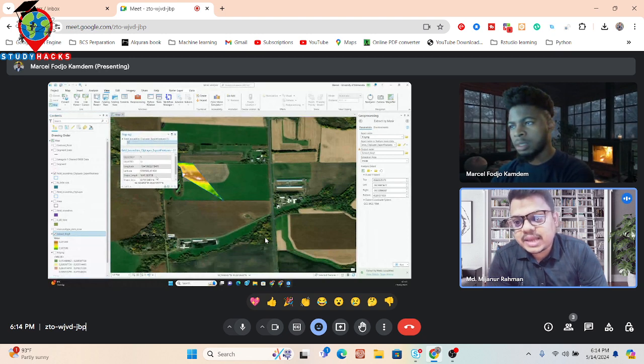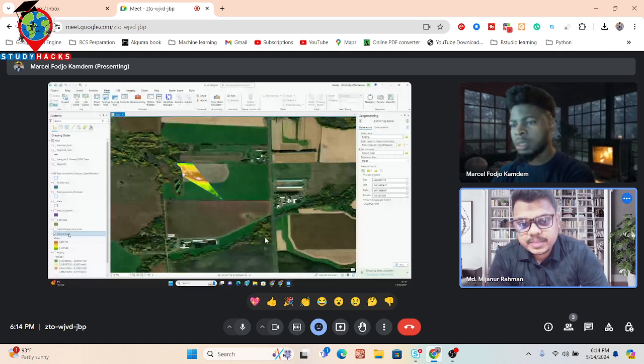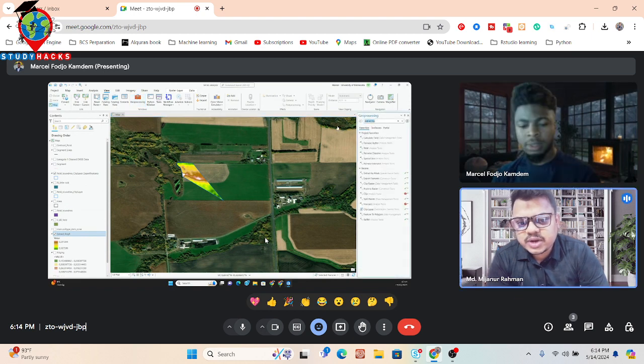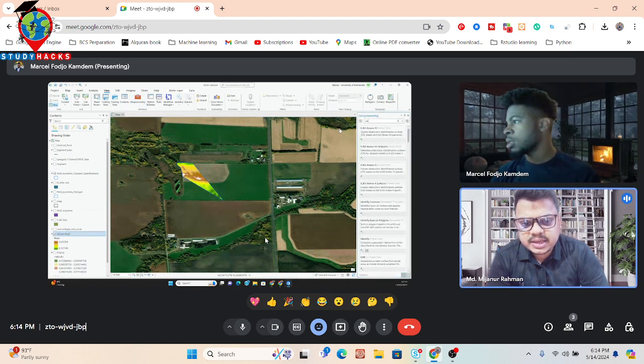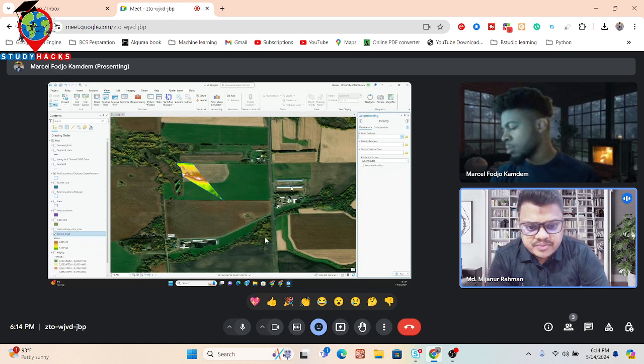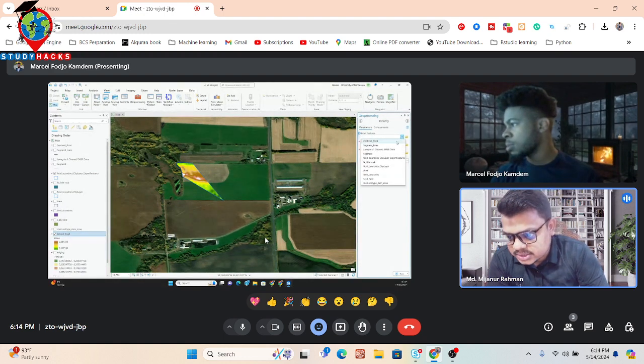Or you can see about the new tool. It's called the identify. Identify toolbox. Simply select that identify. Click on here. Identify. Input feature. Basically, this Kriging one new layer which you created.